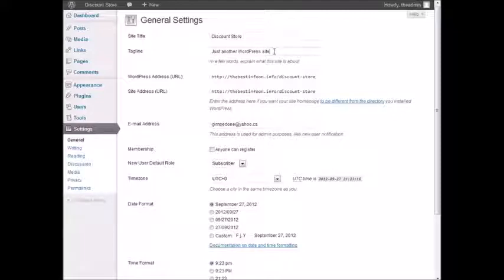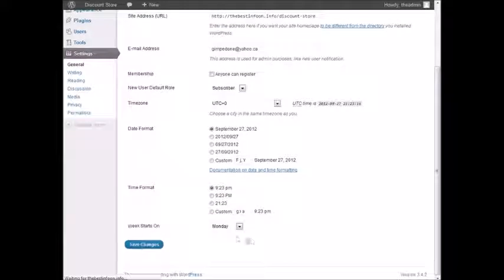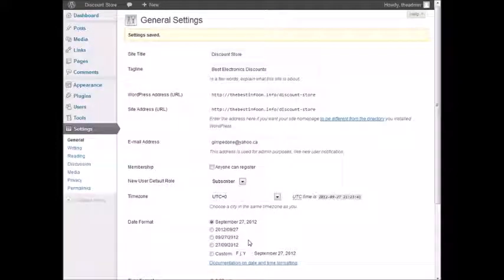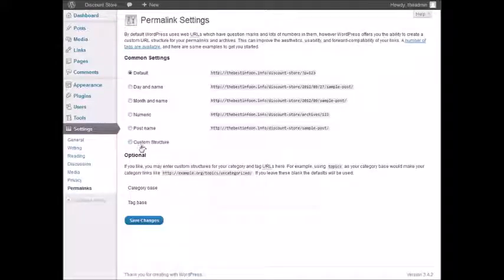You have a tagline here you can set. And then just pick how you want the date to show. We'll save the changes. Okay, and then to permalinks, and we want to have a post name as our permalinks so that we get search engine friendly URLs. Save the changes.